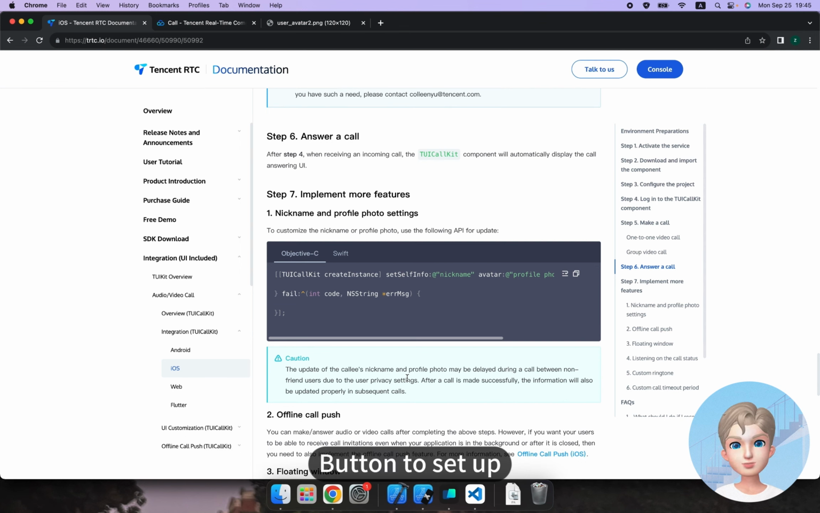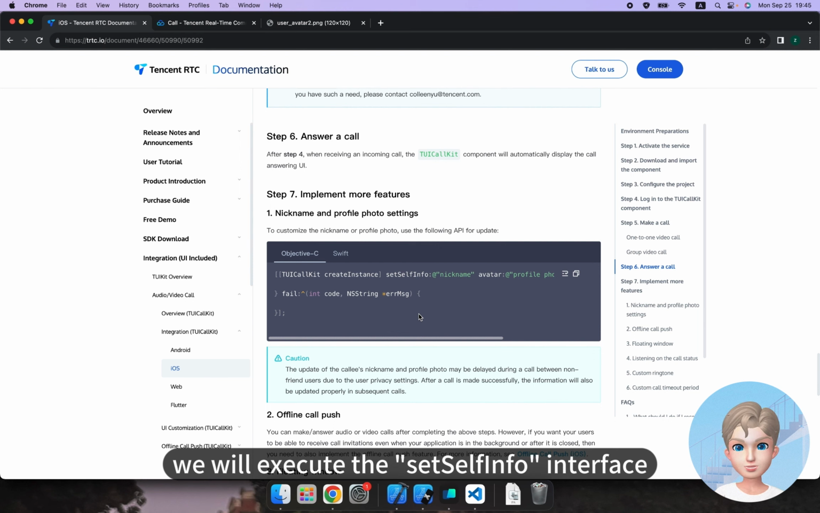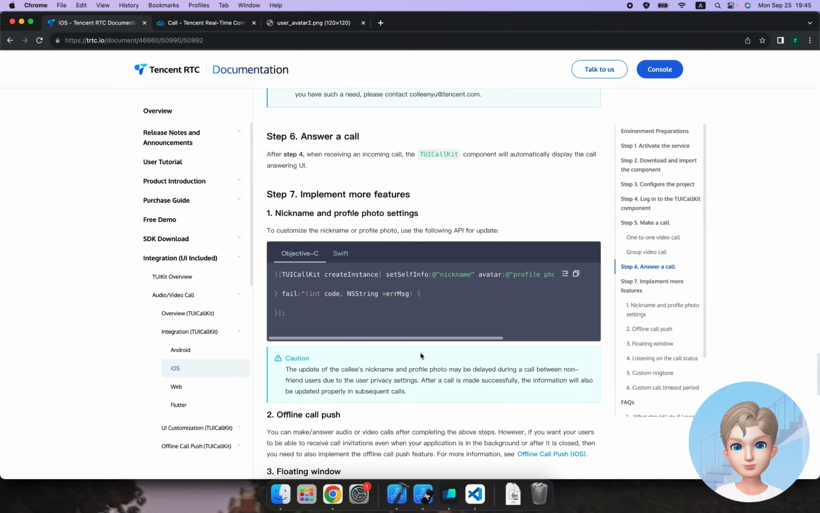Step 1, button setup. First, we need to add a set button on the page. By clicking this button, we will execute the setSelfInfo interface to set the avatar and nickname information.